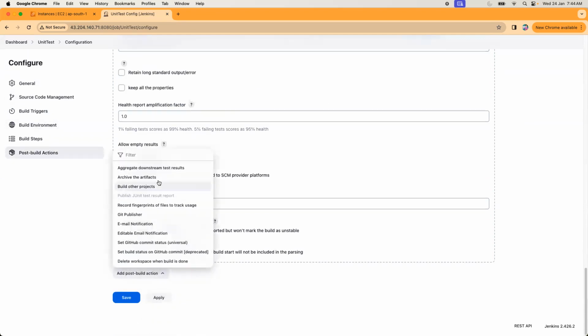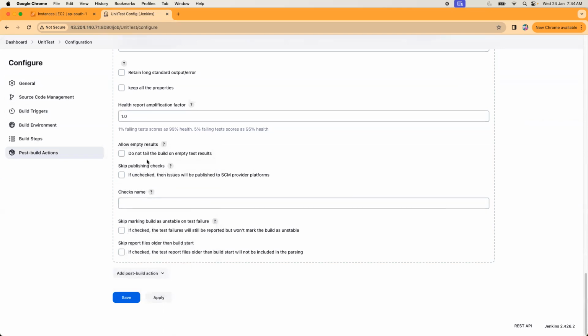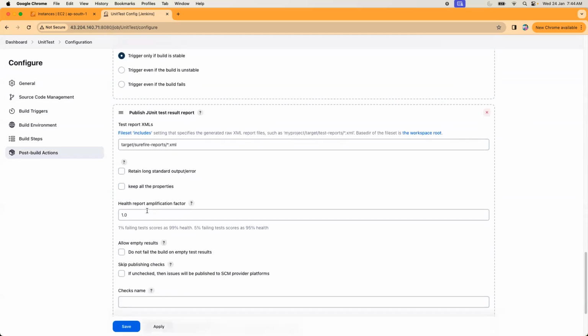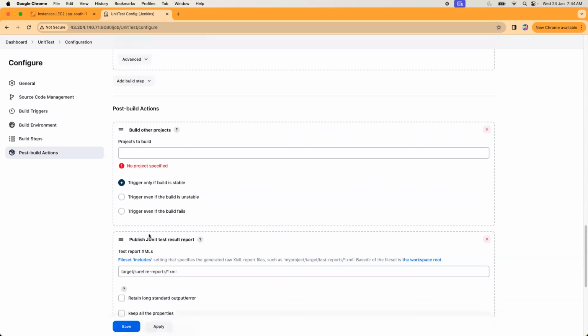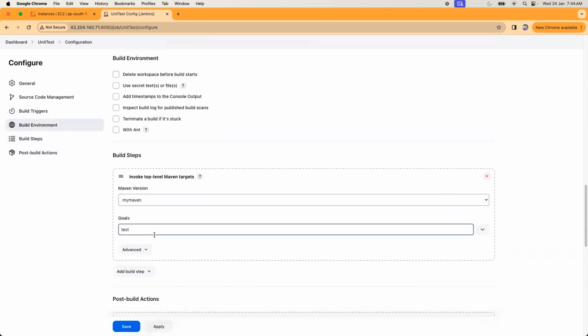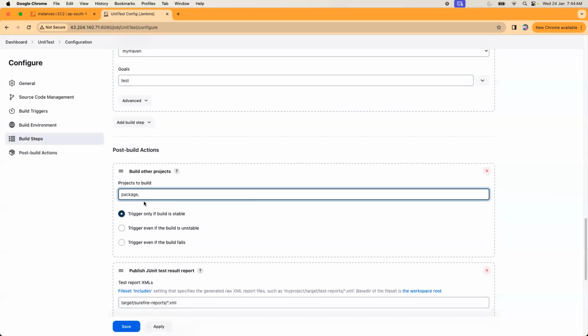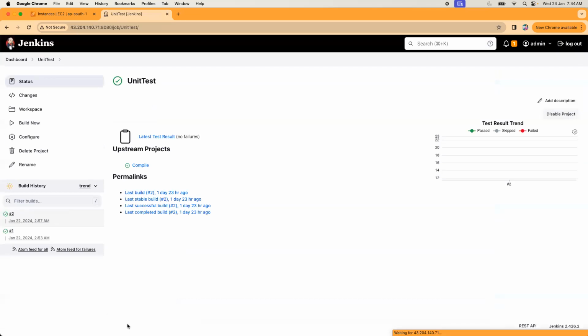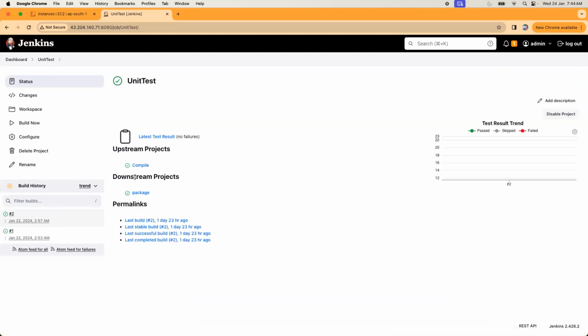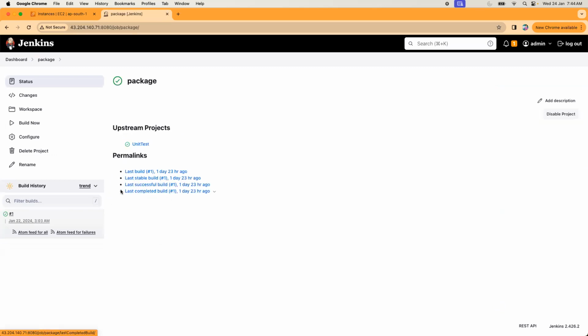And post build. Build other project. We already have one post build action. You can have multiple post build actions. Yeah, here it is added. Okay, package. One post build is for report generation, one post build is to trigger the next job. If you refresh, upstream means the job before it, downstream means the job next to it. Are we good?